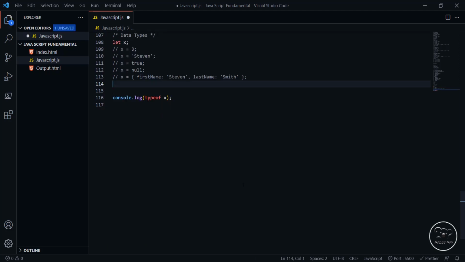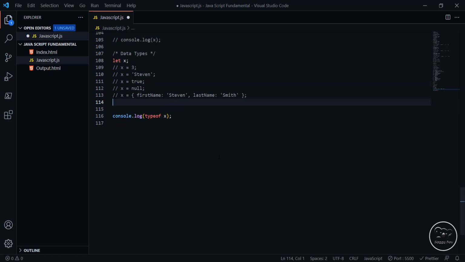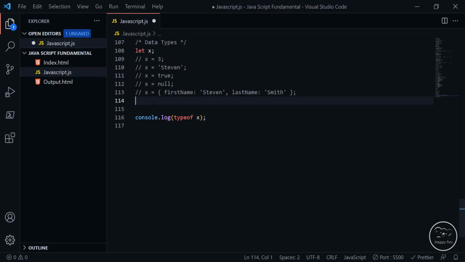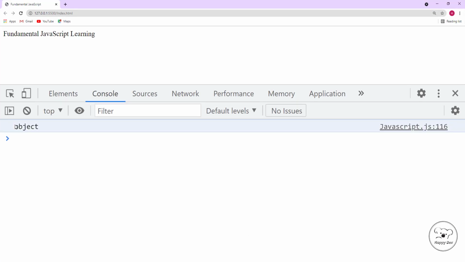Comment this out. Now we put some fruit: mango, apple, comma, banana. The data type of this one we call array, but when we log the data type, it is also object.